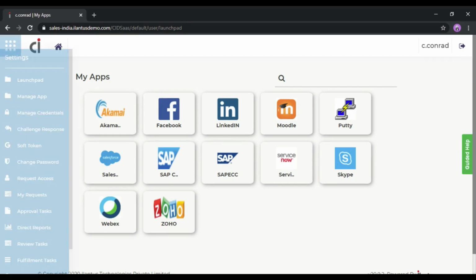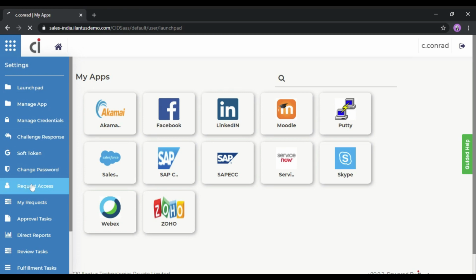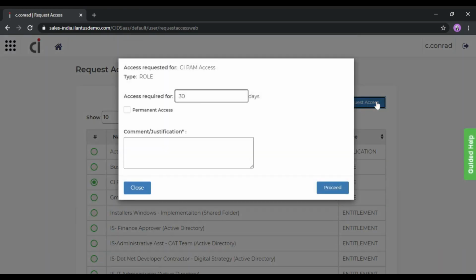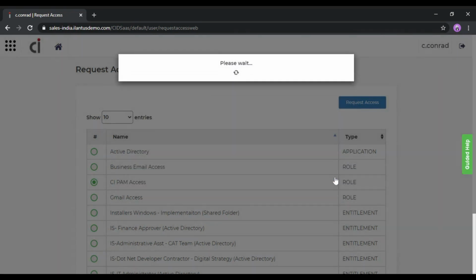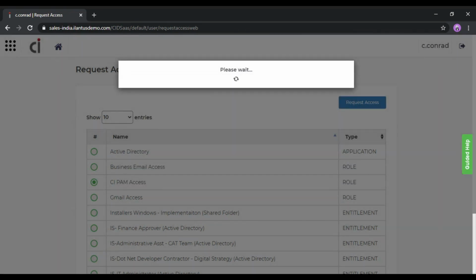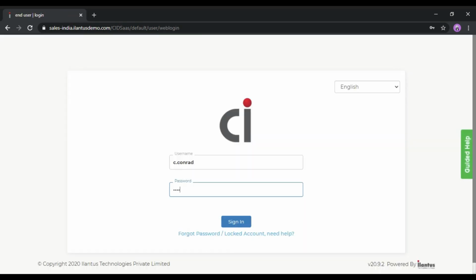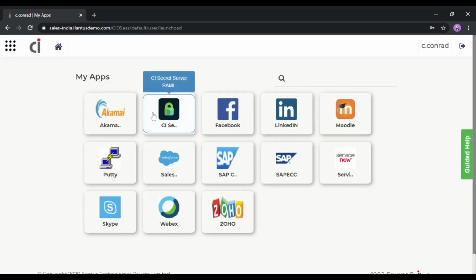In your new role, you can now request access to our integrated Privileged Access Management solution, Compact Identity PAM. Since you've already requested access once before, you decide not to use the integrated guided help system. Manjeet approves this access, and as before, once approved, the Compact Identity PAM app is now on your SSO Launchpad and ready to be accessed seamlessly.